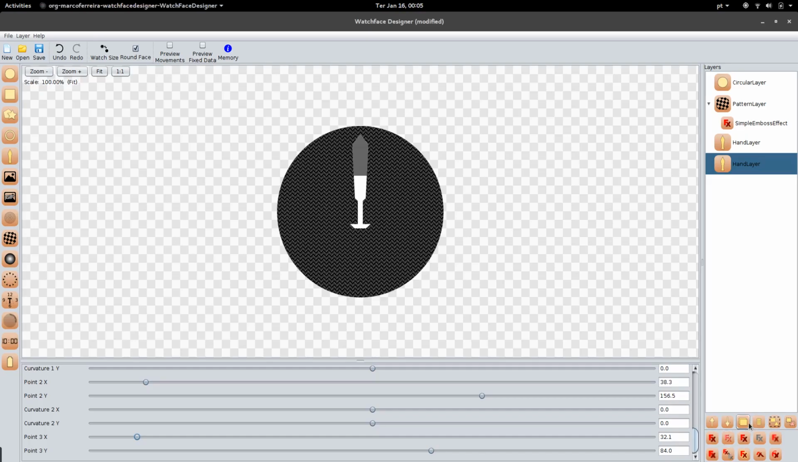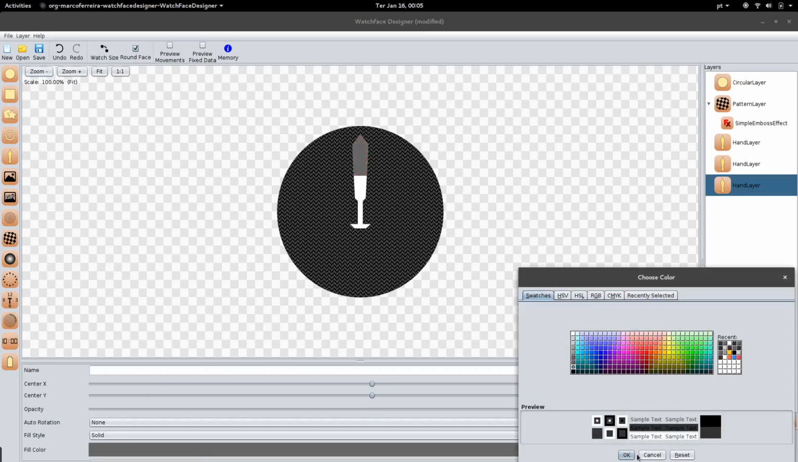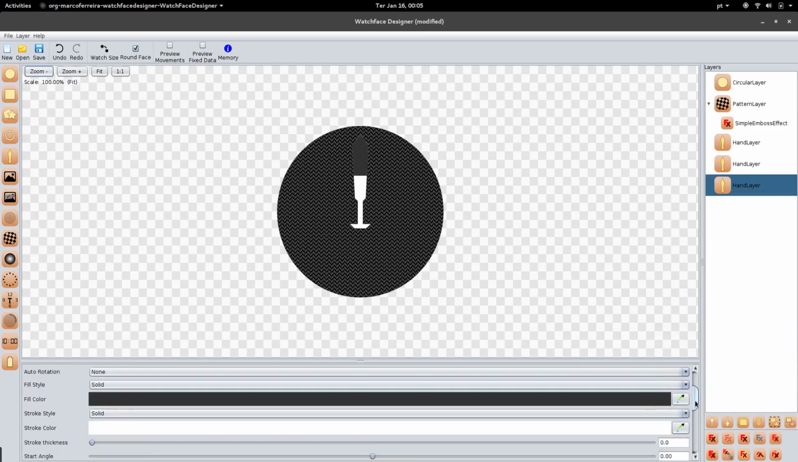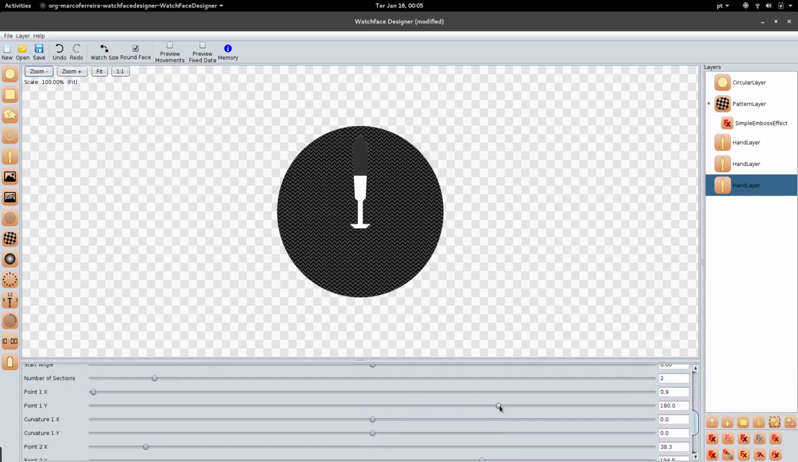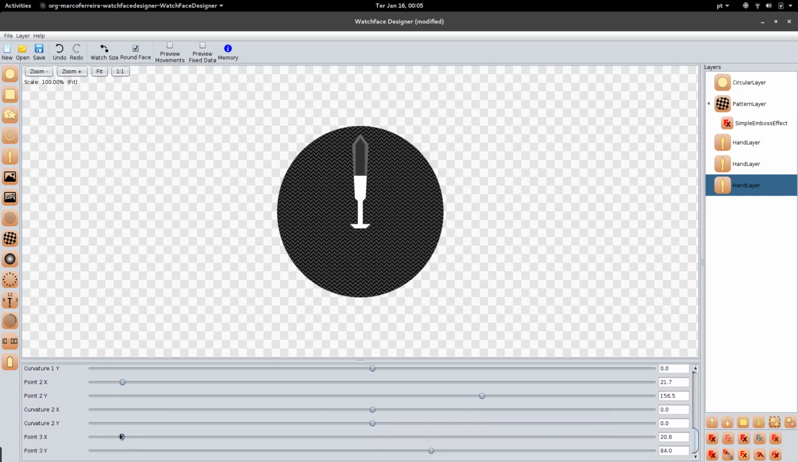And now the other one inside. Okay, let's duplicate this hand again, make it darker, and let's start moving points. First point, let's make it a little bit below. The second point, let's make it a little bit to the inside. Okay. And the third point, a little bit to the inside and a little bit up. Okay, maybe a little bit more, and that's it.